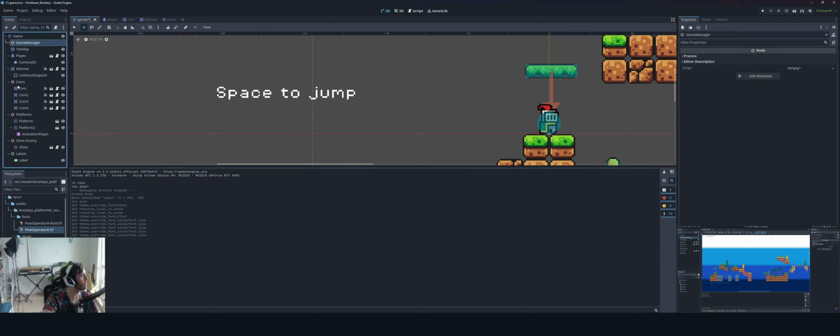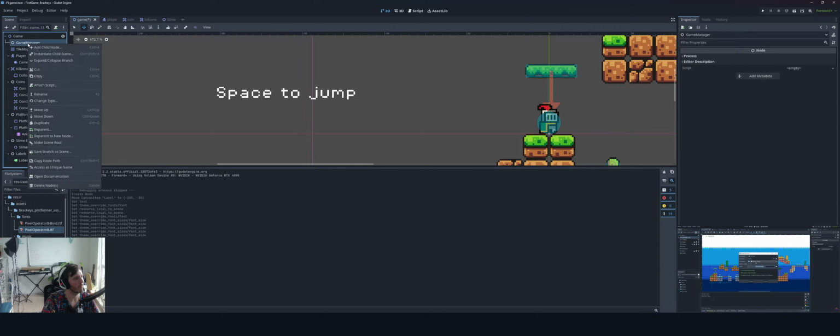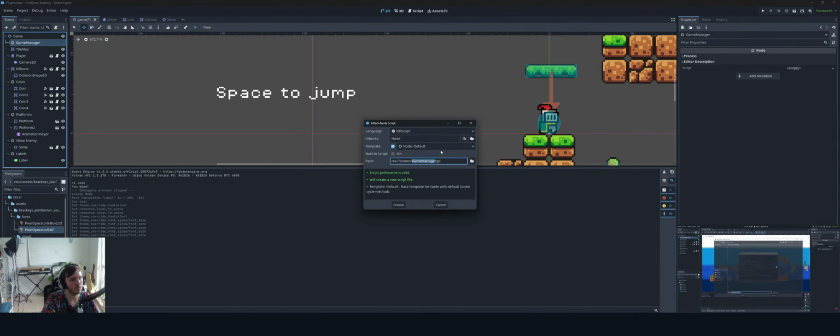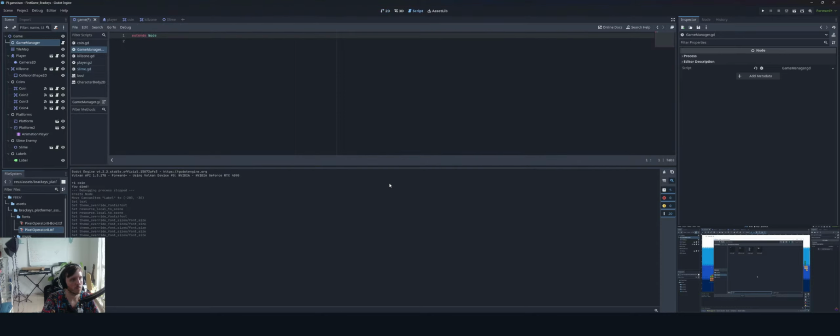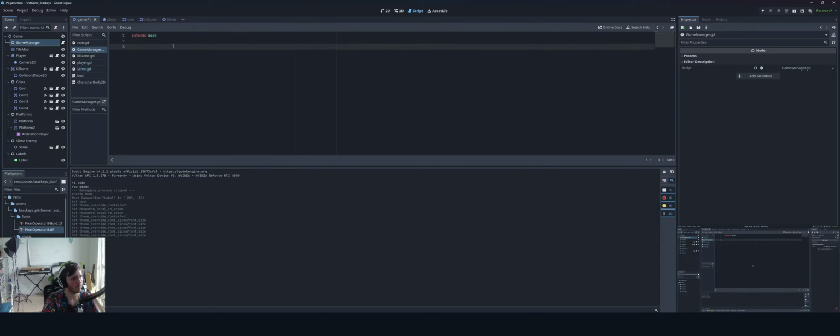Now let's add a script to our game manager. We'll use the empty template, and for the path here, let's put it inside of our scripts folder, and let's also rename it with non-capital letters. Create, and let's create a variable for our current score. So we'll write var for variable, name it score, and default it to 0.